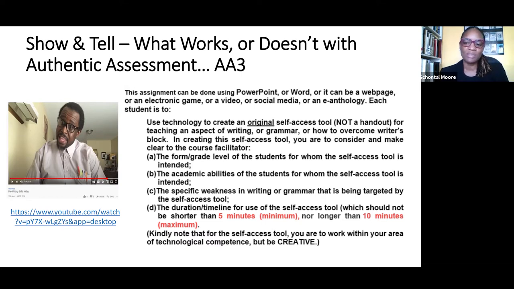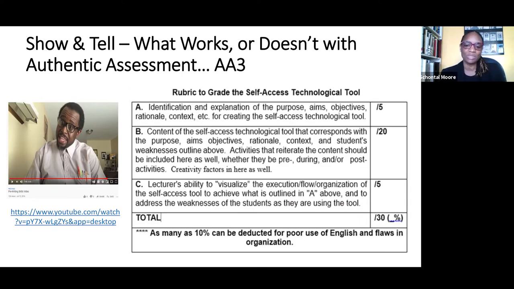So Wesley was supposed to think about an aspect of writing or grammar or overcoming writer's block. One of the areas in his English classroom that he knew students had a challenge with. And so he was now to create a self-access tool for any student in that class to be able to use without Wesley, the teacher, being present. How could the student use it, learn it, and benefit from whatever it is that Wesley was teaching?